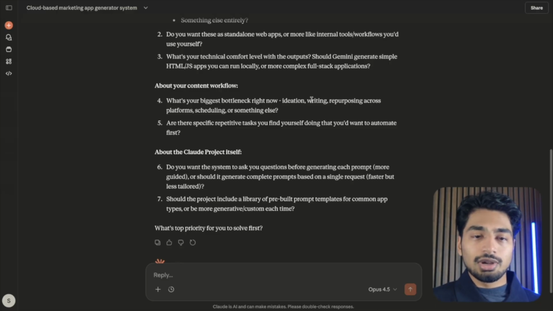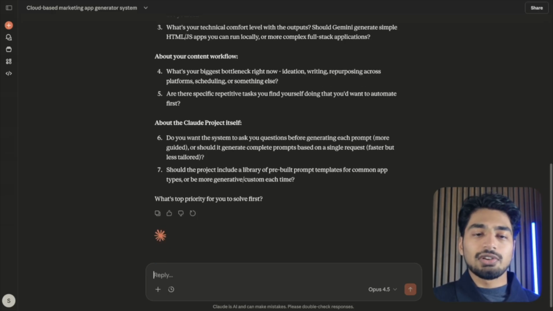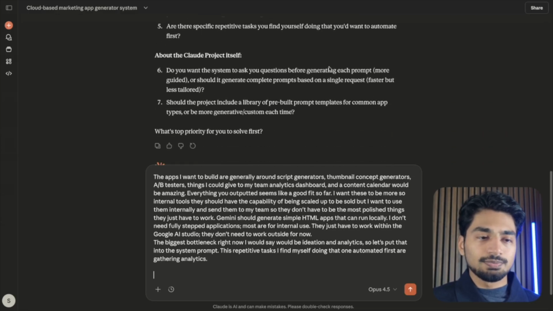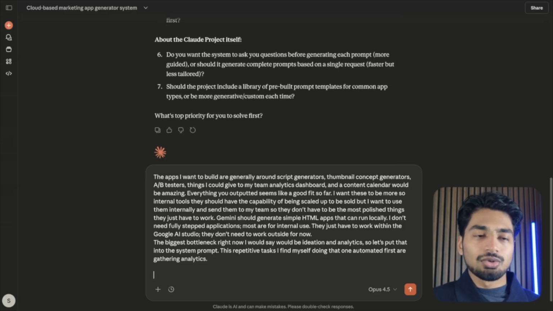The biggest bottleneck right now, I would say, would be ideation and analytics. So let's put that into the system prompt. The repetitive tasks I find myself doing that I want to automate first are gathering analytics. Let that all play out there. All right, do you want the system to ask you questions before generating prompts? I would like it guided. Have the system ask me 2 to 3 questions before giving me the prompt.